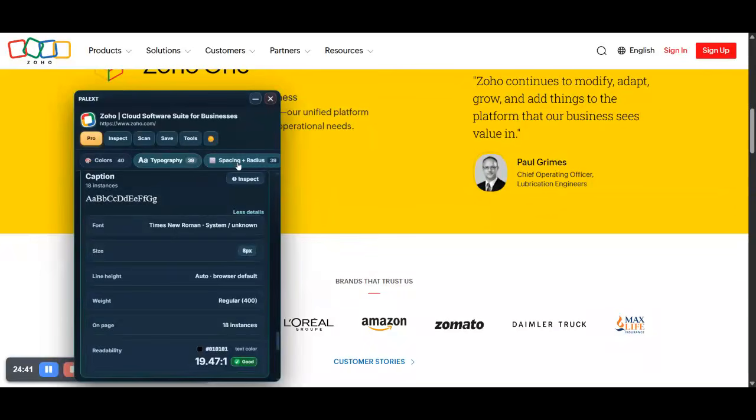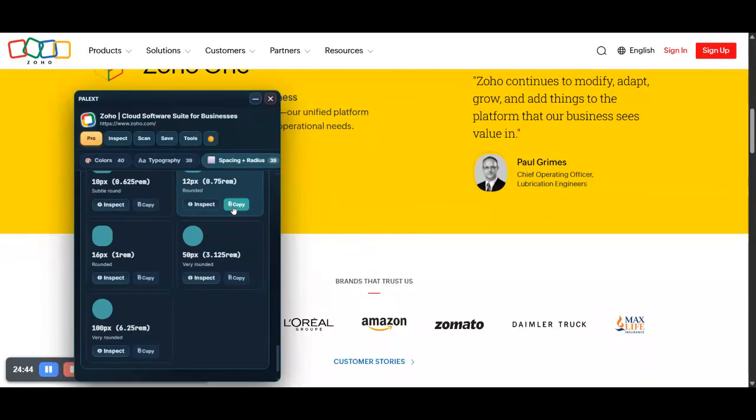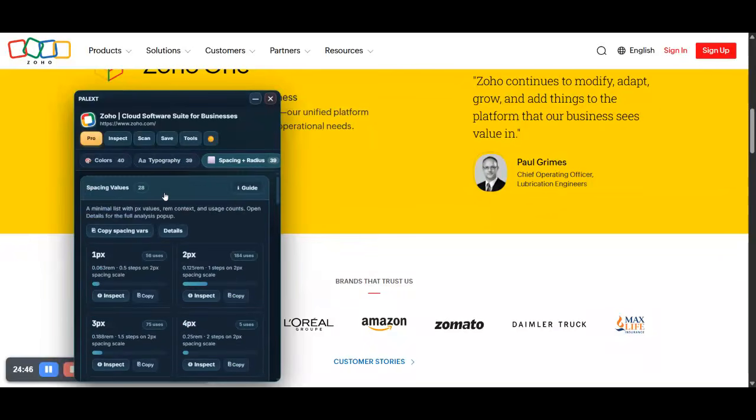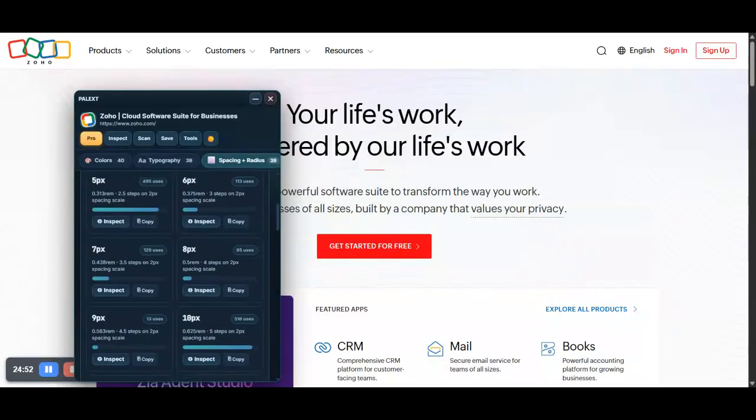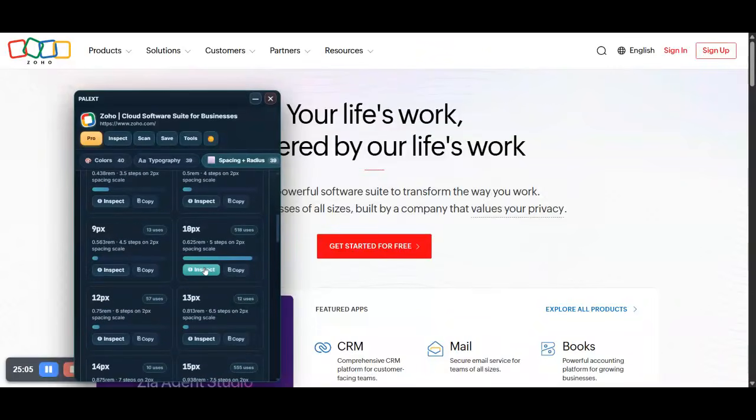Let me go to the next one, the spacing and radius. It will have the list of the spacing they're using: 1 pixel, 2 pixel, 3 pixels. Every spacing it will extract, and it will give you the list and how many times it is used. 8 pixel is used 65 times, 129 times, 13 times, everything it will show you, as a range and a scale.